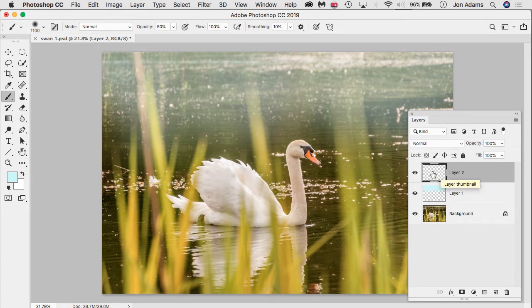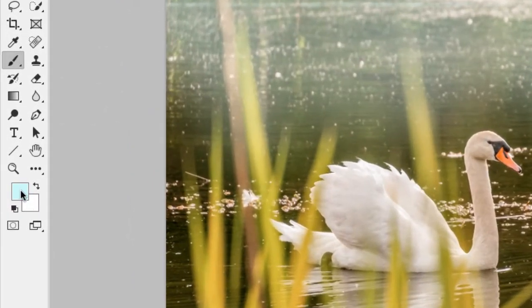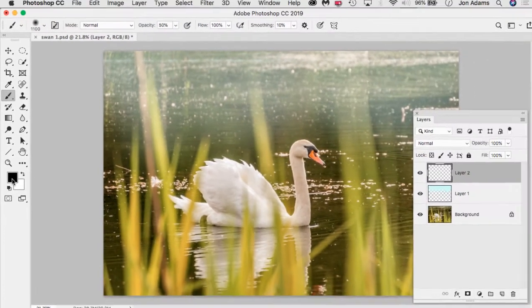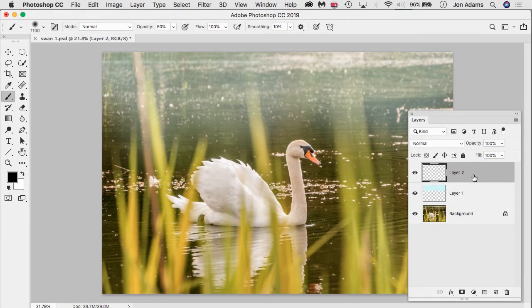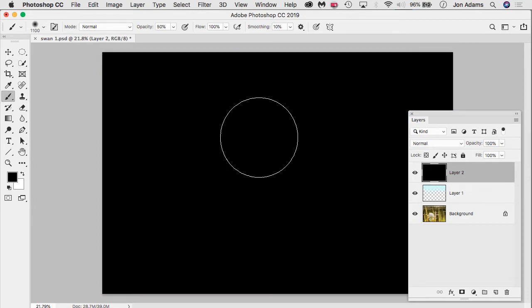Now, to get black, all you have to do is go back to your foreground color swatch. You can either click on that blue color and change it to black, or you can simply click on this icon here or press D. That gives you black as the foreground color. Now, to flood fill this entire layer with that foreground color, all you have to do is hold down the Alt key and hit backspace, and that flood fills it with black.